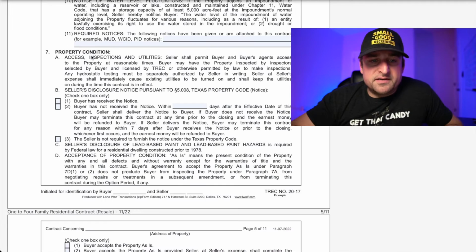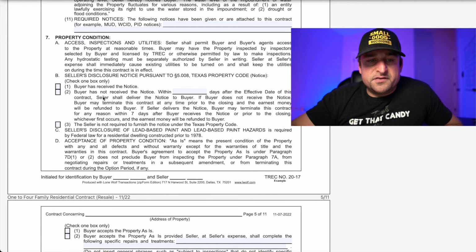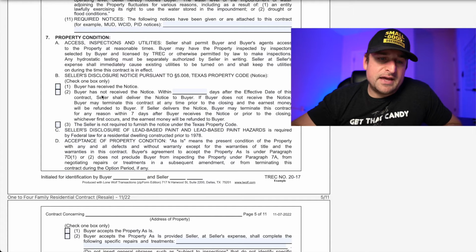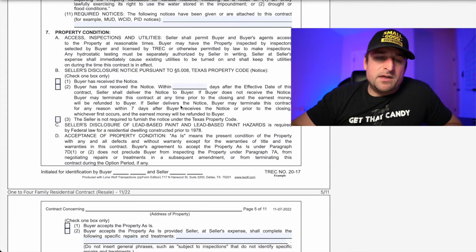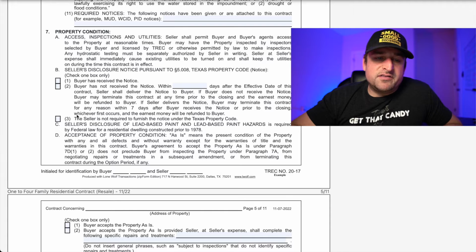And then property condition. So seller's disclosure. Up to the point of signing of the contract, either the buyer has received it or not. So the appropriate box should be checked regarding that. And if buyer has not received notice, how many days does the seller have to deliver it? Provided it's required, which in the event that it's not, box 3 would apply.